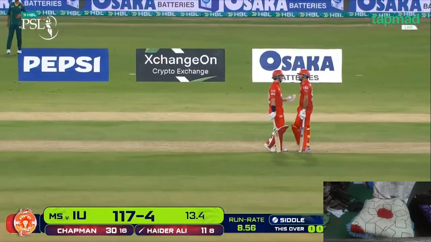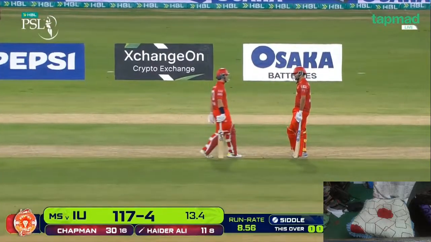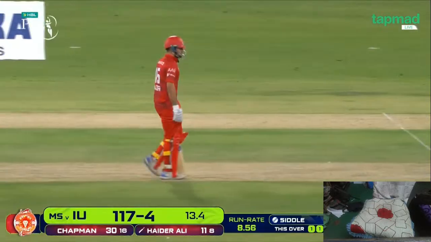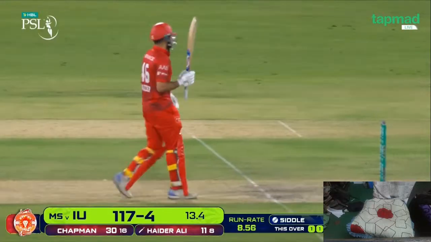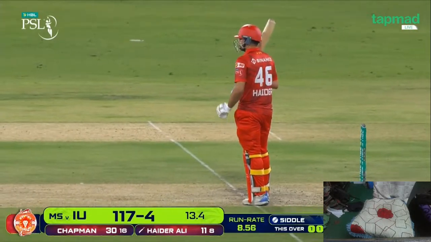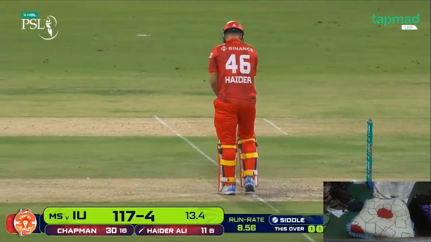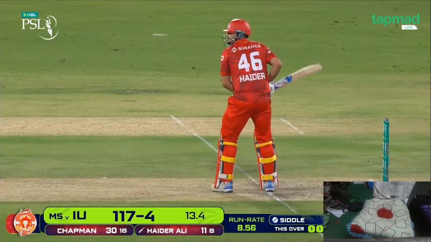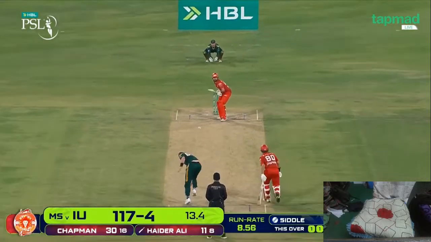It felt like a bit of a subdued start in the power play, just trying to measure how quick this surface was. It felt slightly on the slower side in comparison to the day game that we had. And the run rate definitely fell after Devon Conway got out. Good partnership, just tried to prove between Shadab and Mark Chapman, 28 off 16. And now Haider Ali will have to play that role as well.